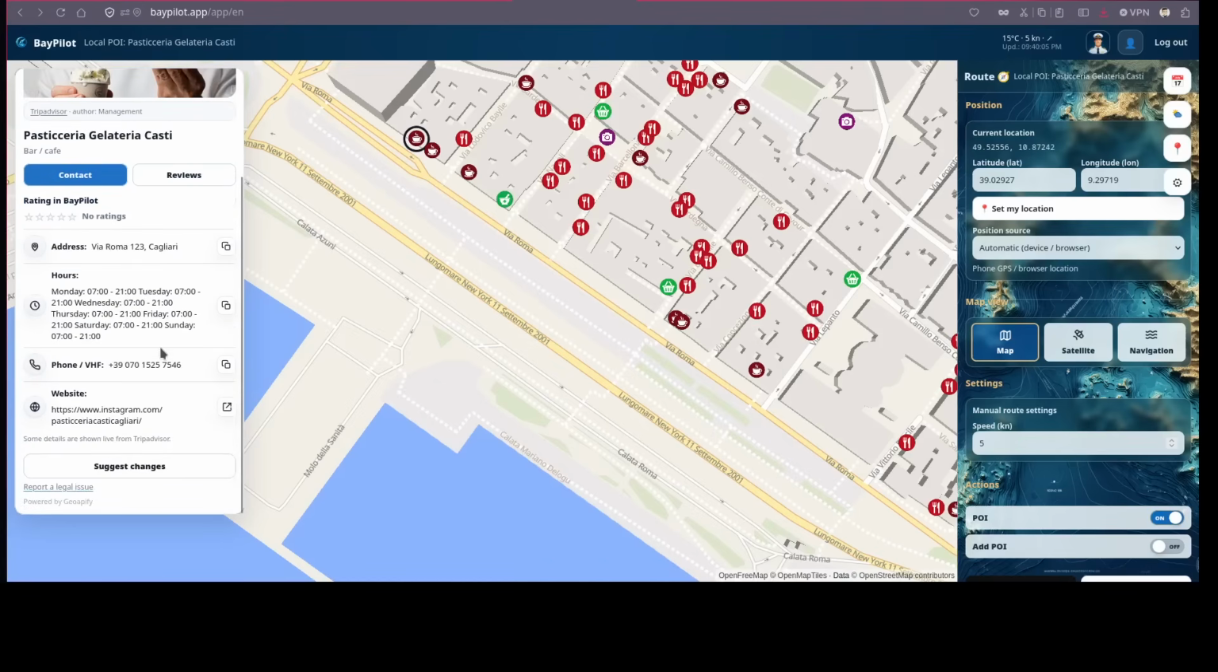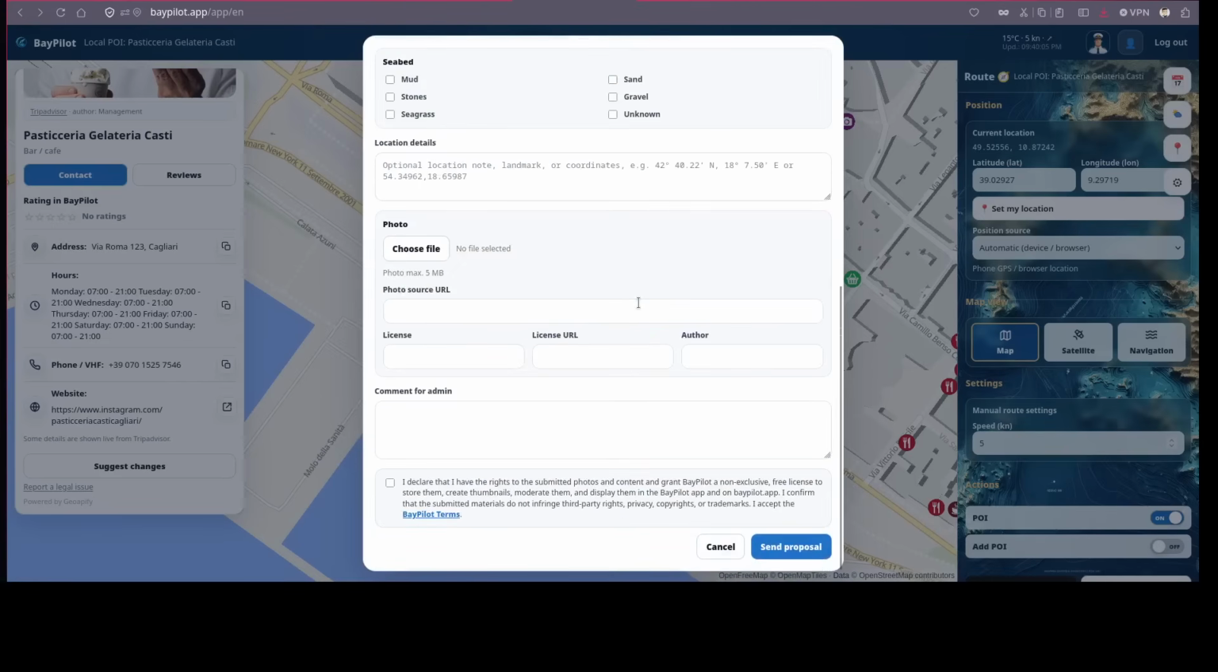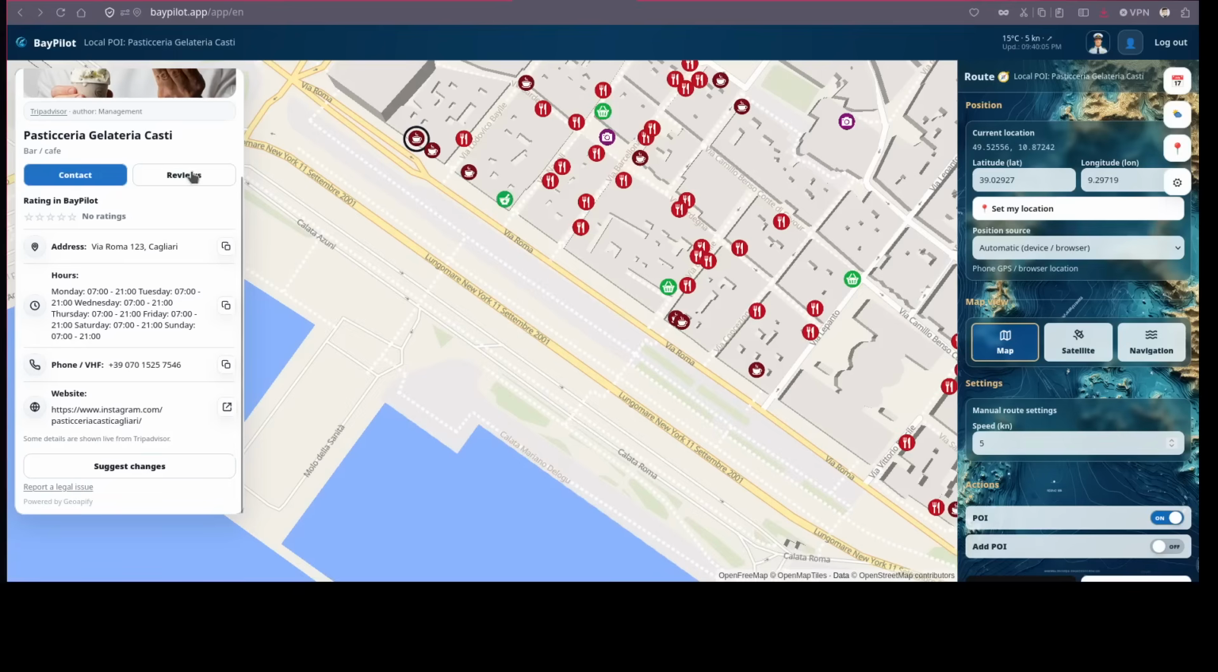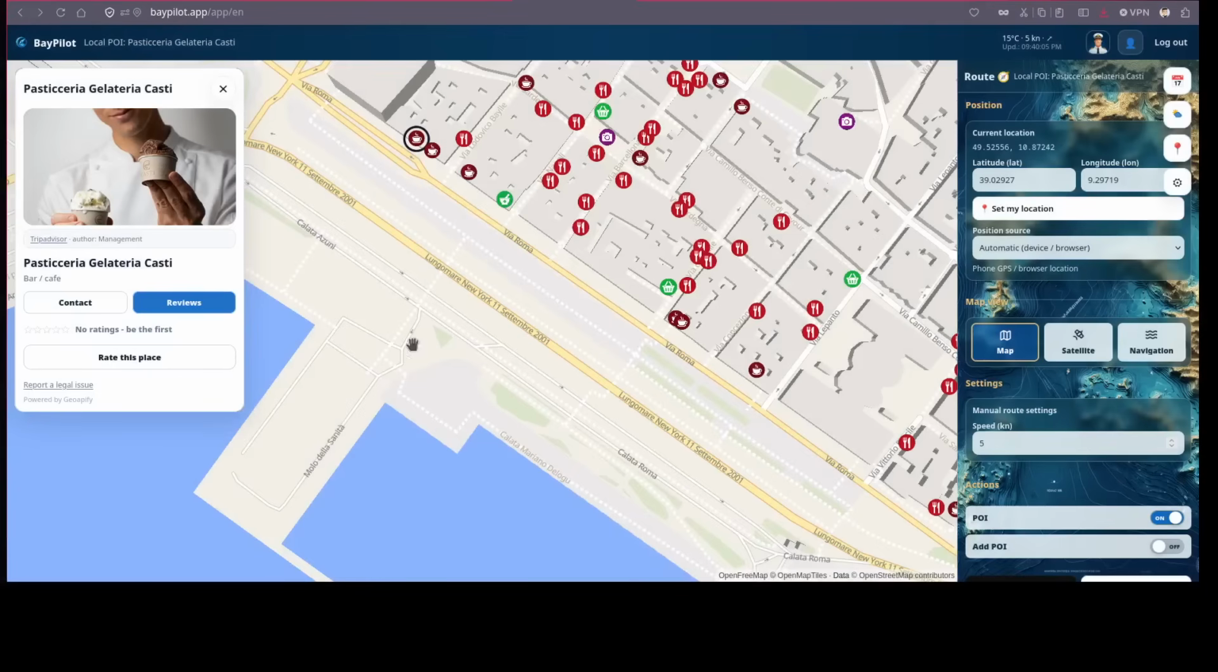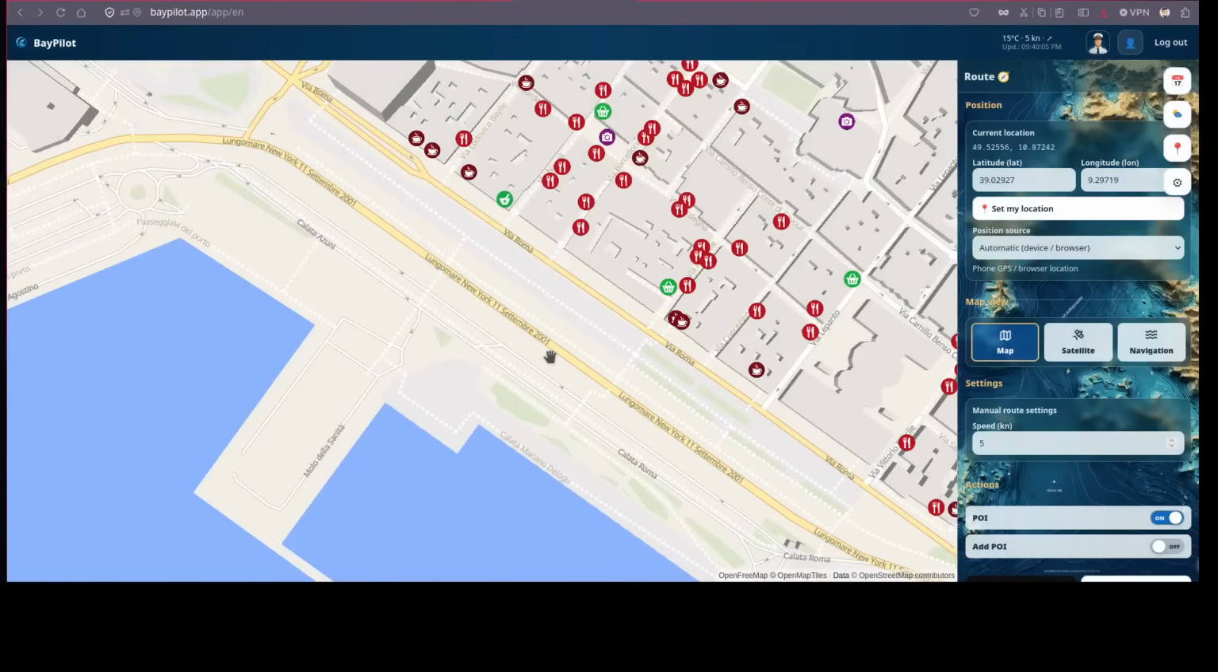For some places, you can also suggest corrections, add your own photos, or leave a review. This helps keep the information useful for other sailors. You can also add your own POI from the route panel using the Add POI option.